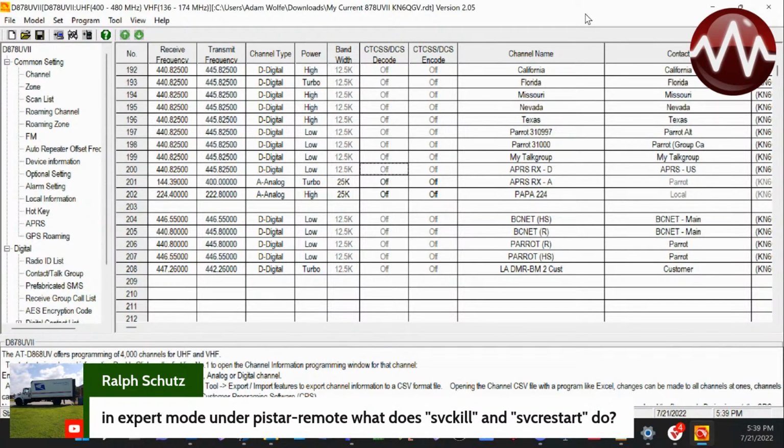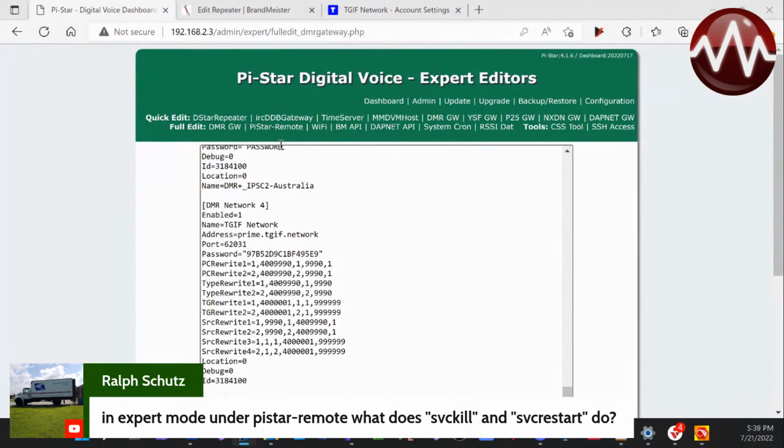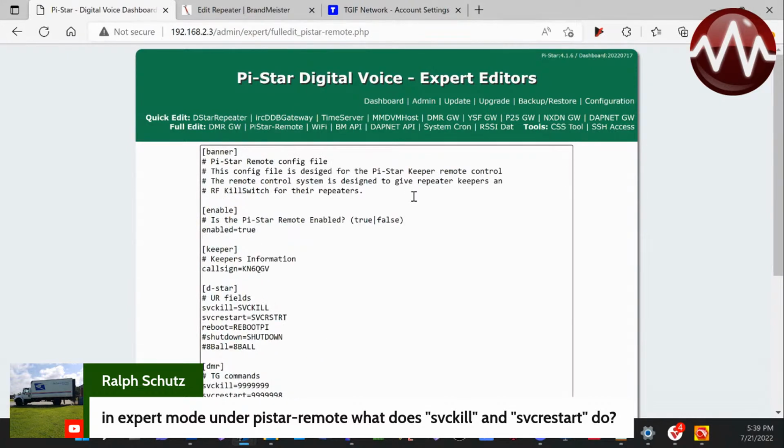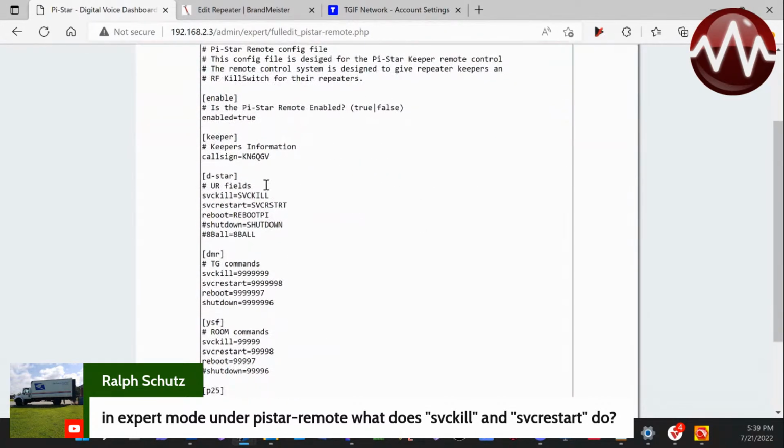In expert mode under Pi-Star remote, what does service kill and service restart do? Okay, service kill and service restart are actually two features that are available, and I will pull that up so you guys can see that here. Let me minimize my CPS. Okay, so when you look at what he's talking about here, each one of these has a different one. There's D-Star, DMR, YSF. Now you'll notice here it has service kill and service reset, and so on and so forth.